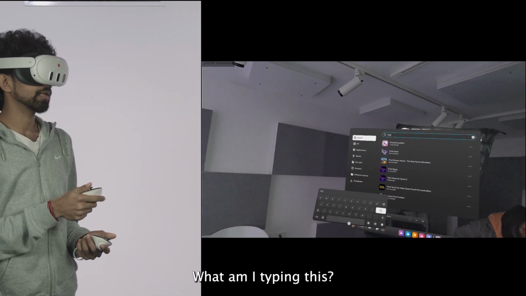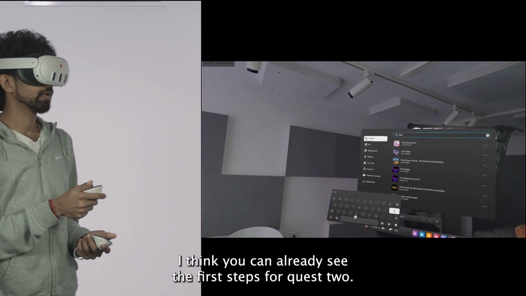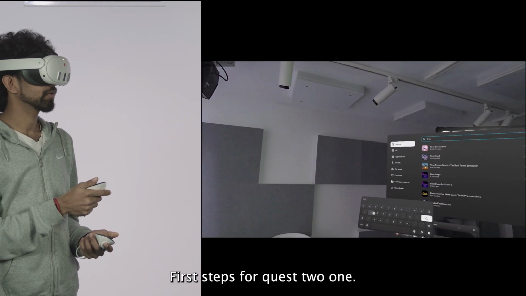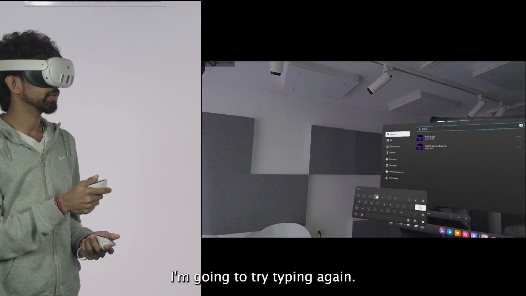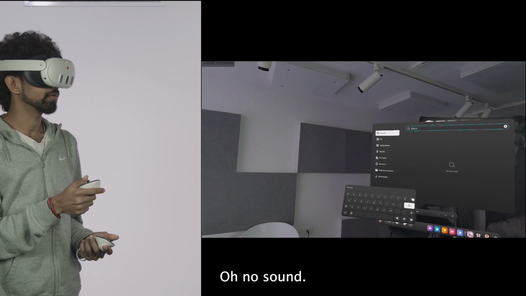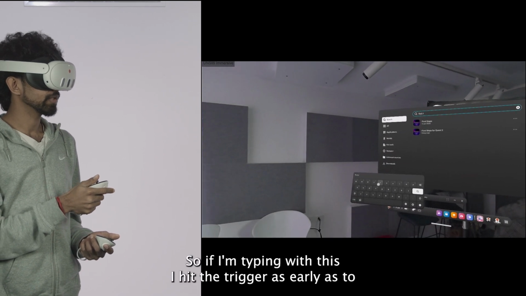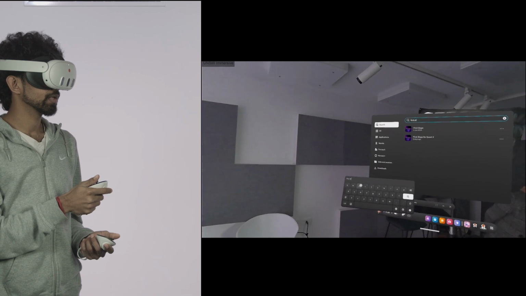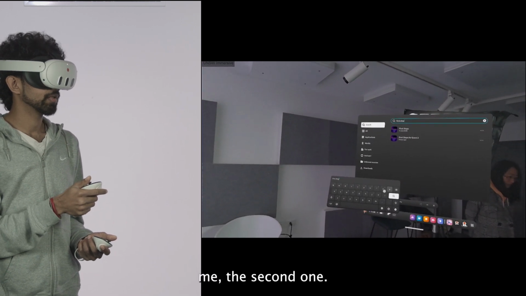First, what am I typing? First steps. I think you can already see it. First steps for Quest 2. I'm gonna try typing again. Oh no, it's now the fifth one. So if I'm typing, the trigger is early. The second one in the list.